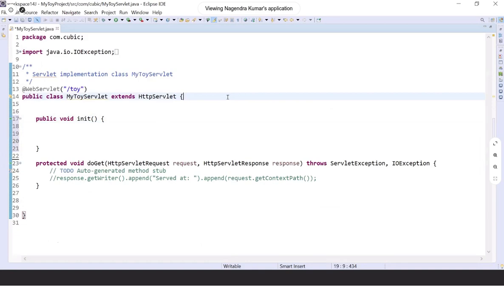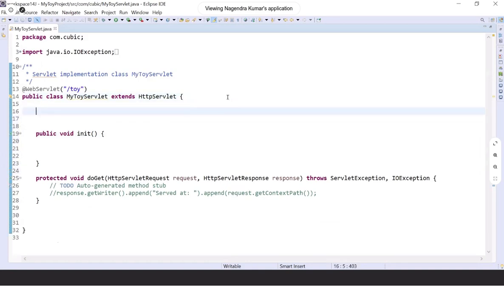So what I want to do here is, for this particular servlet, I want to provide some initialization parameter. I will first define one field. The field has to be private or public. Private. It is good practice to make your data private, right? So let me just define a private string, and for this particular servlet, I want to provide some toy name.